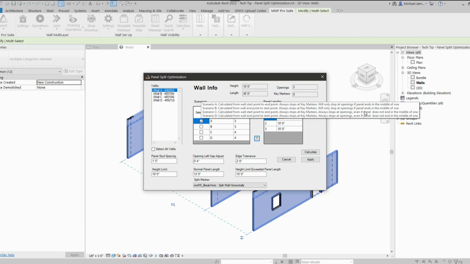So even if the marker is not placed within an opening, it will still stop at openings and place a new panel at openings. And scenario D is again an inverse of scenario C, where rather than start from the beginning of the panel, it will start from the end. So we have 4 scenarios there, scenario A, B, C, and D.